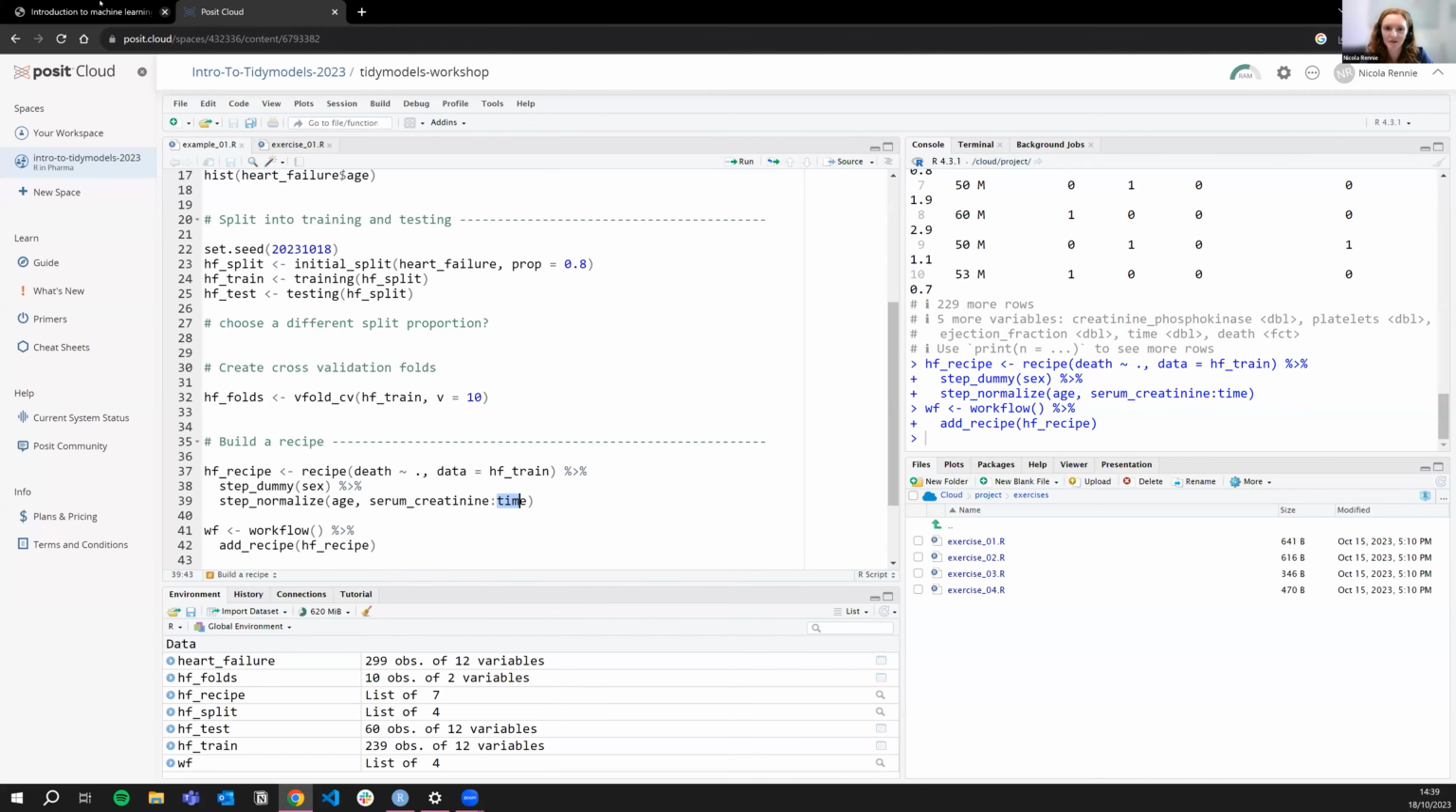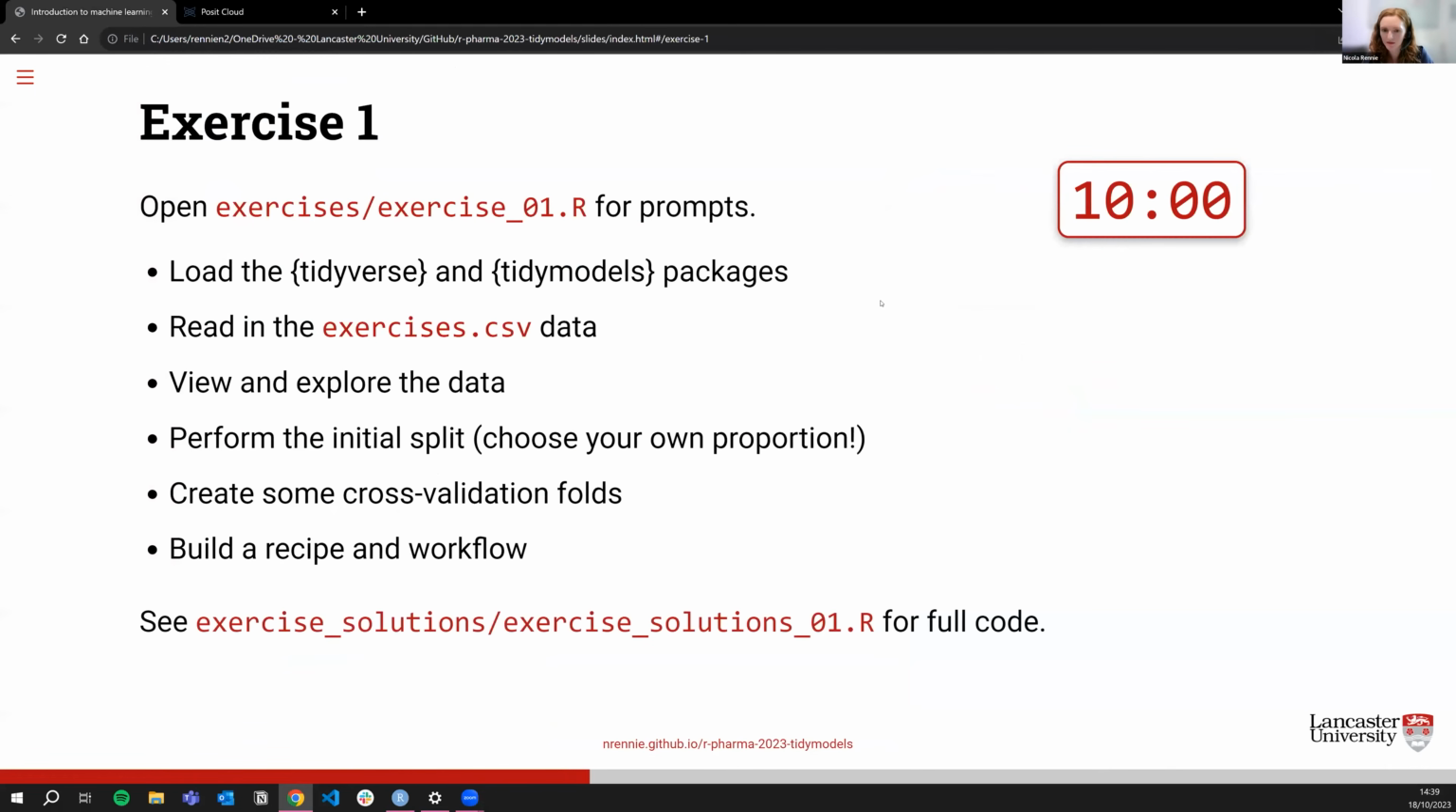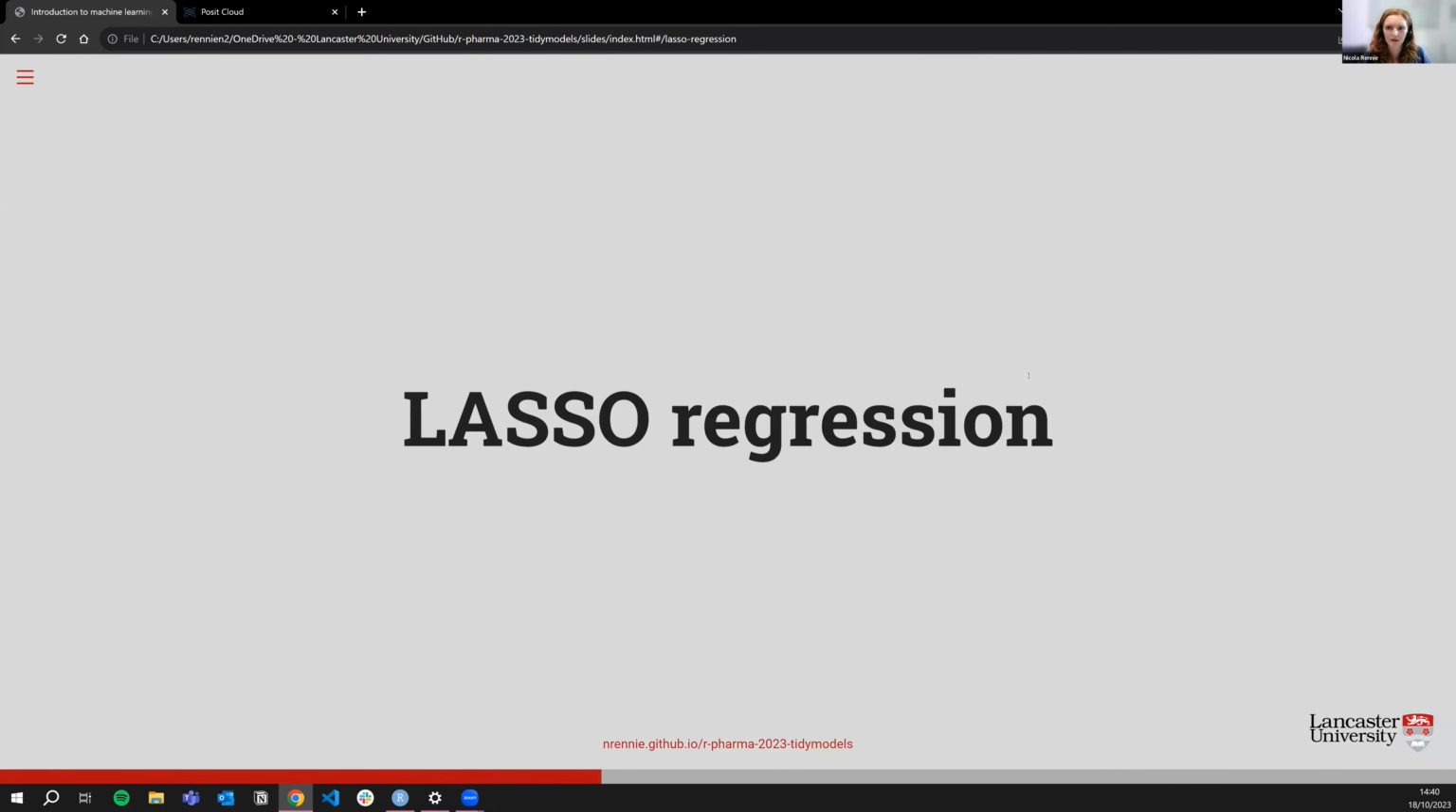All right. So as I mentioned, there are solutions to the exercises in the exercise solutions folder. Basically, the next three examples we're going to be going through are three different models, and they all use the objects that you've just created during the first example and the first exercise. So the first model we're going to look at is lasso regression.